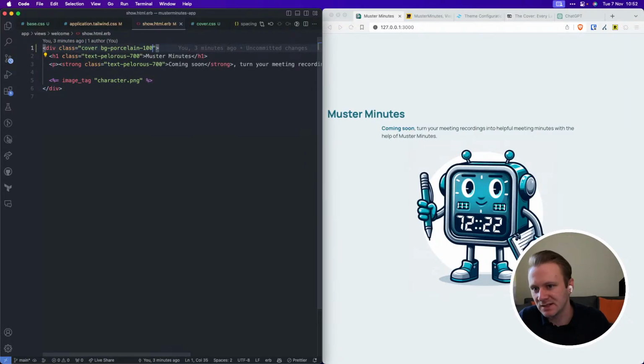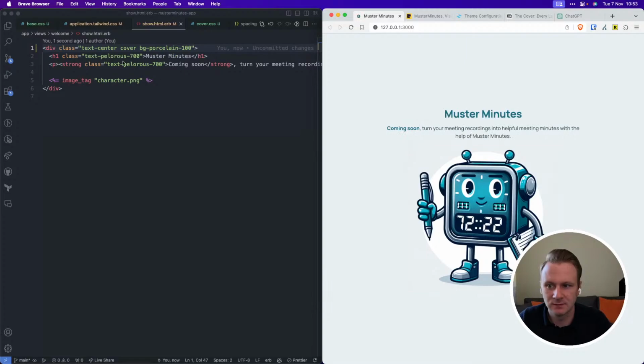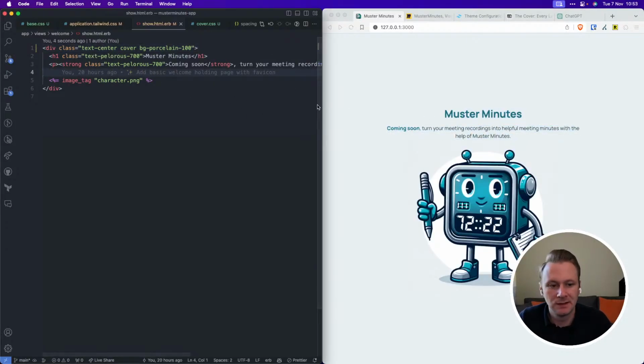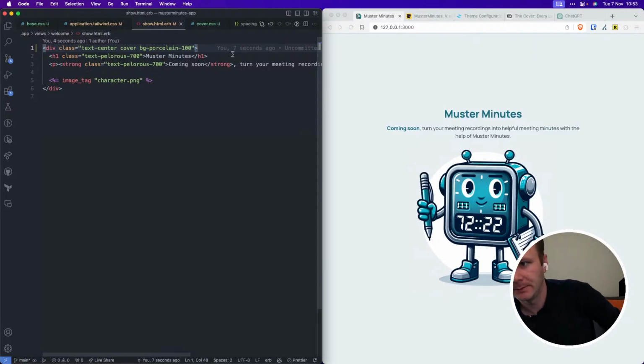Again, text align center, I'm okay with text center. Or is it? Yeah, text center. Brings all of that into the center. And at this stage, the utility classes feel fine. If I'm building up a bit of a block here, then like text center and the porcelain 100, if I'm starting to add too many of those utility classes, then I'll turn it into a block. But for now, I think that's fine.